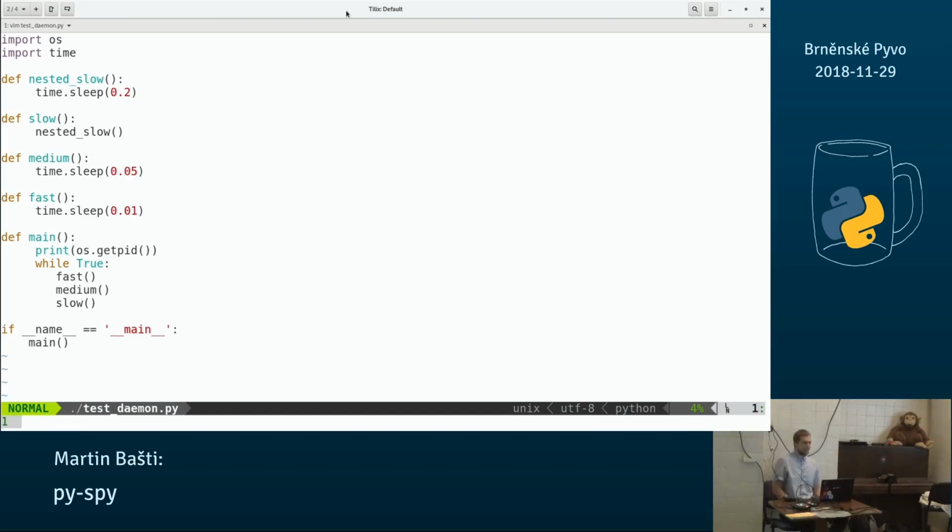Yeah. I have prepared a sample daemon for you. Its basic function is just to sleep and sleep and sleep. So please note three functions. They're called slow, medium, and fast. Slow has a nested slow, which sleeps 0.1 seconds. Medium is 0.05. Fast is 0.01. So basically the daemon just prints its PID because I'm lazy, and it cycles indefinitely, and it just waits.